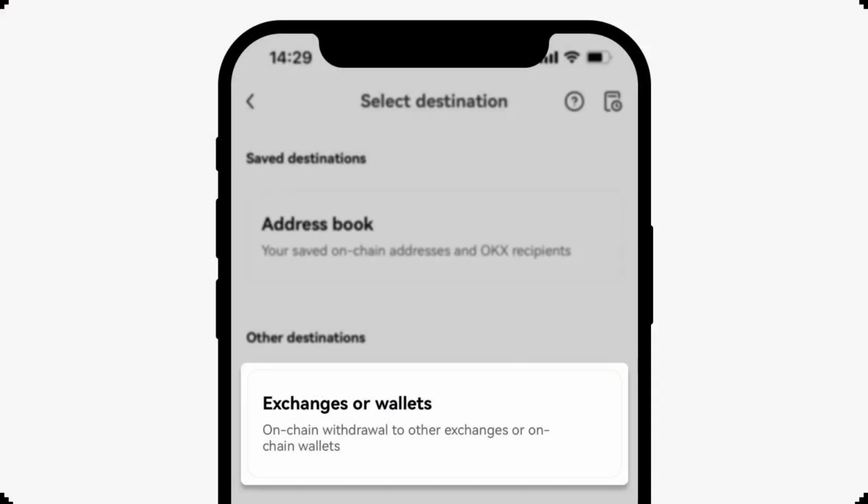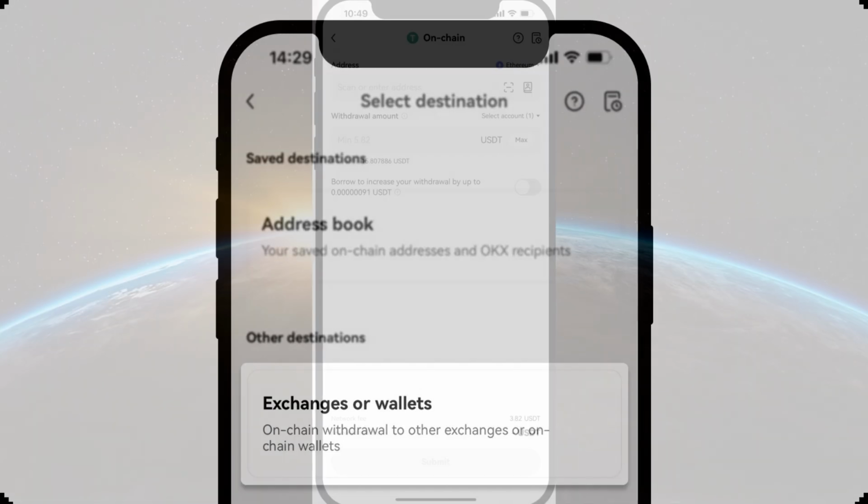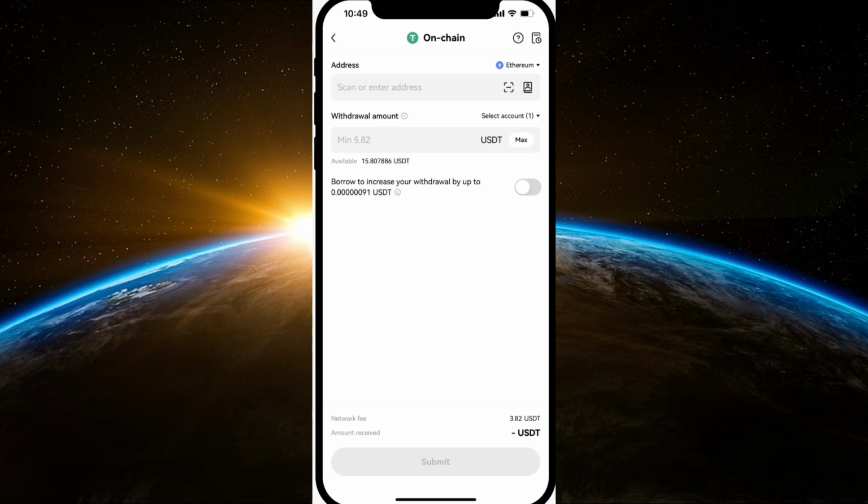Next, you will choose the method for withdrawal. Since we are sending USDT to Binance, click on Chain Transfer and select crypto via network to a wallet or exchange. Paste the address you copied from Binance into the address field.